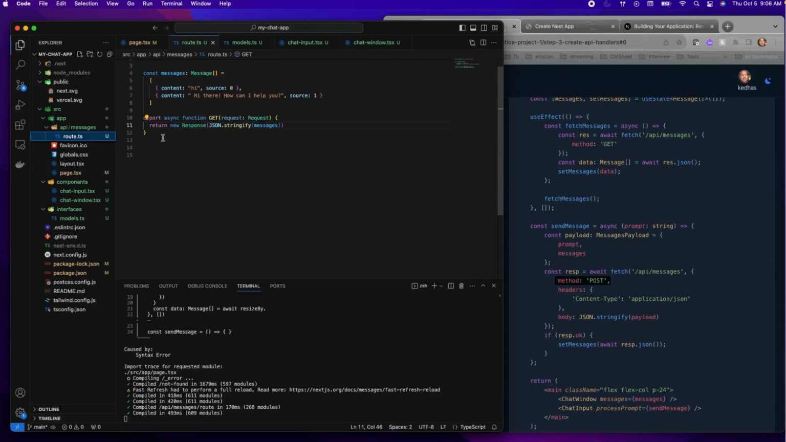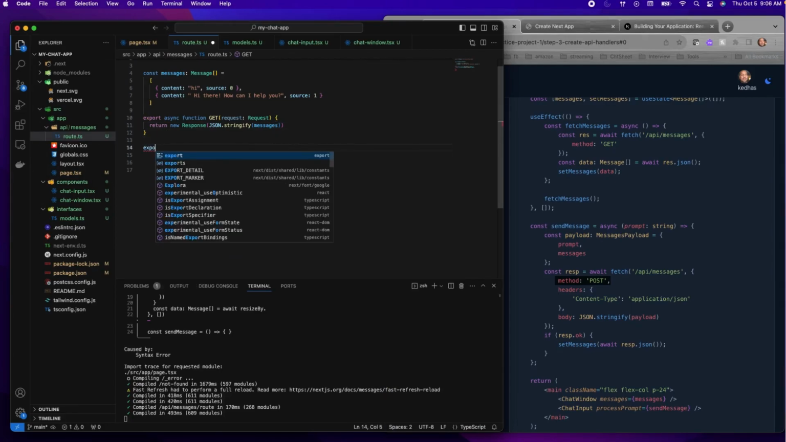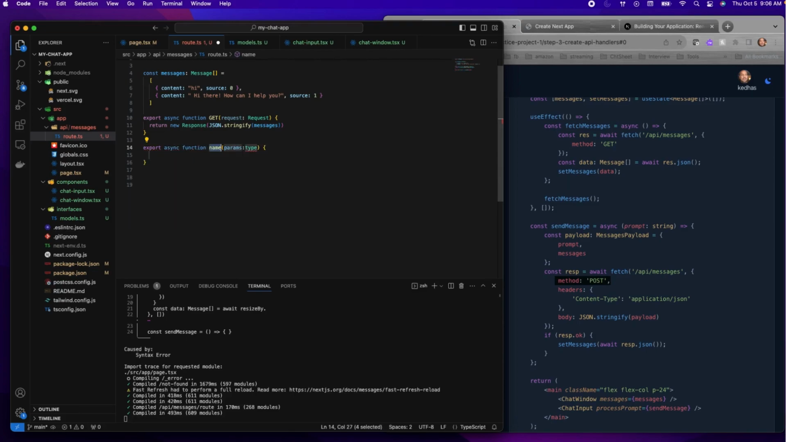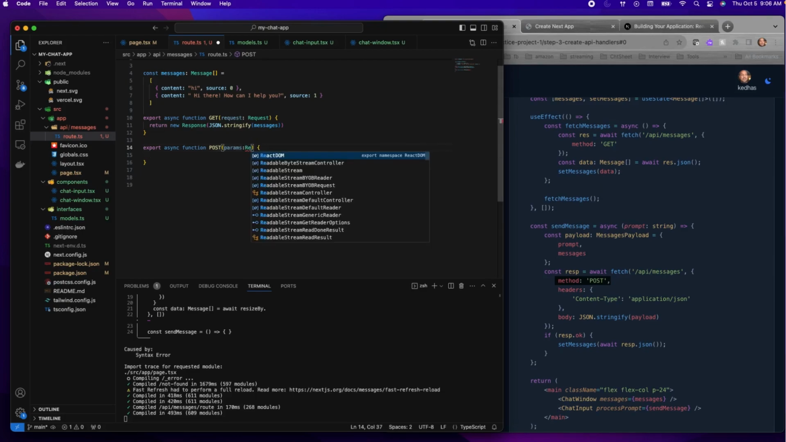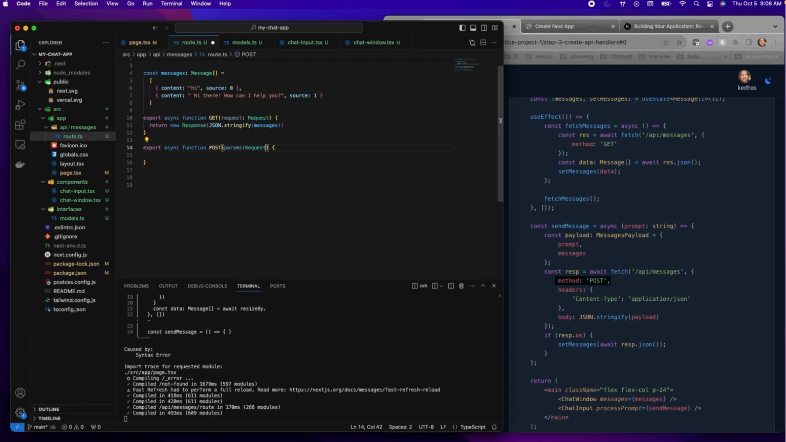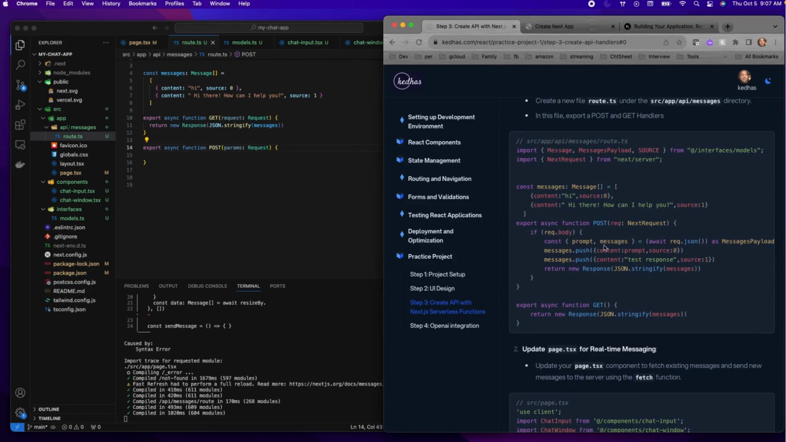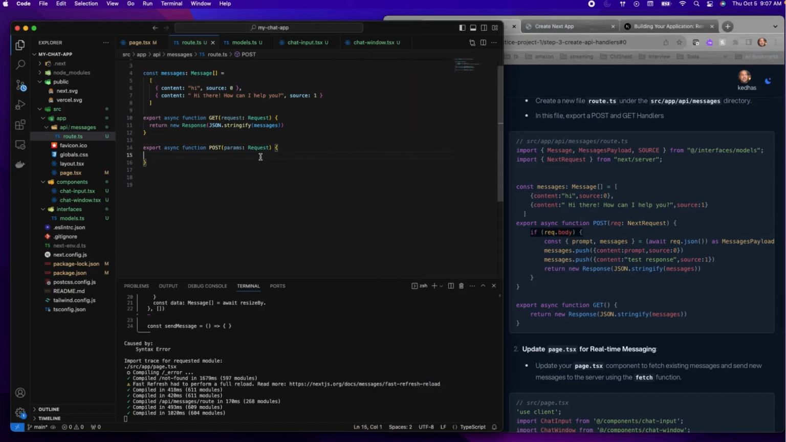We'll go to the route and then we'll create an export async function. All right. Now the export async function is what we have here. So technically, this is checking if the request body is not empty. We have to make sure that it's there, and then start processing. Otherwise, it doesn't make sense to do that.